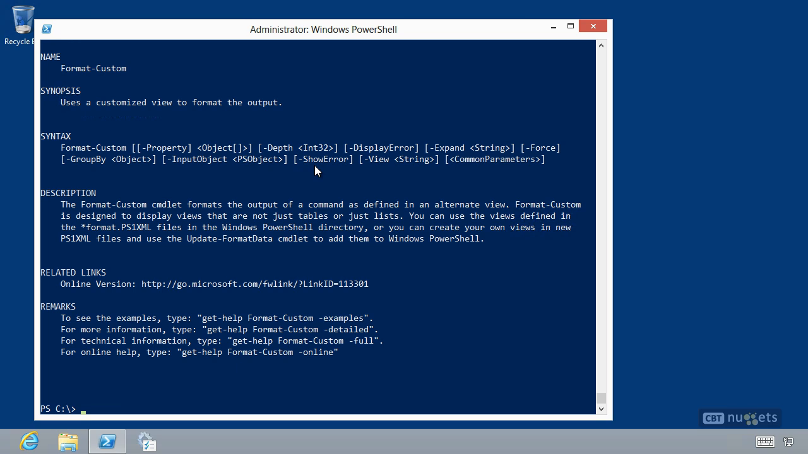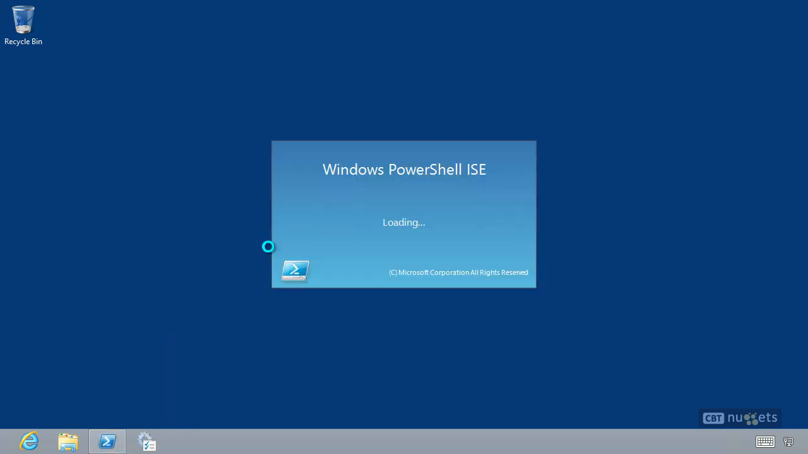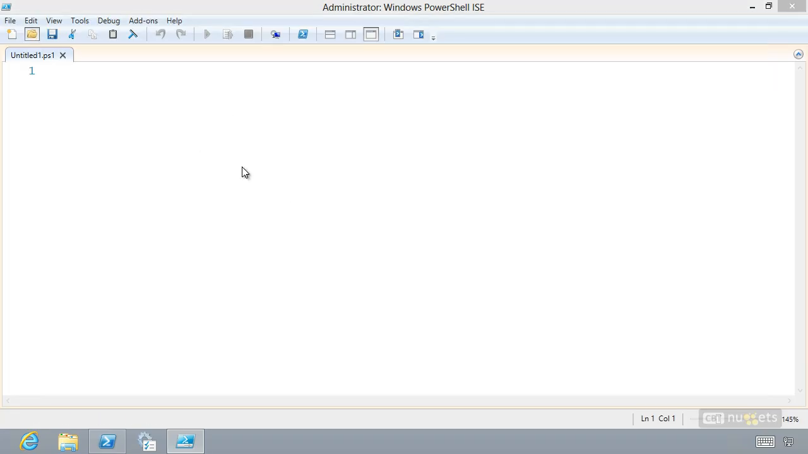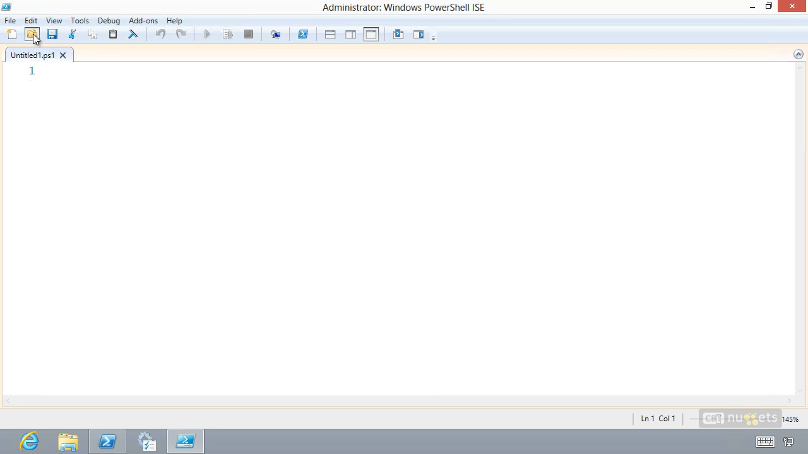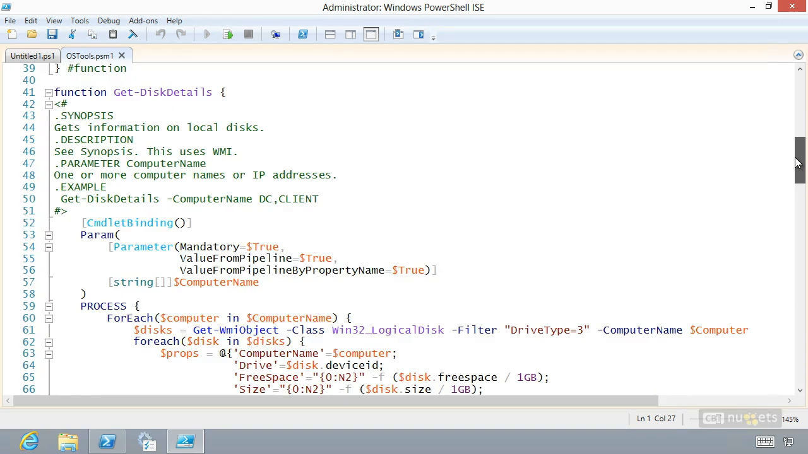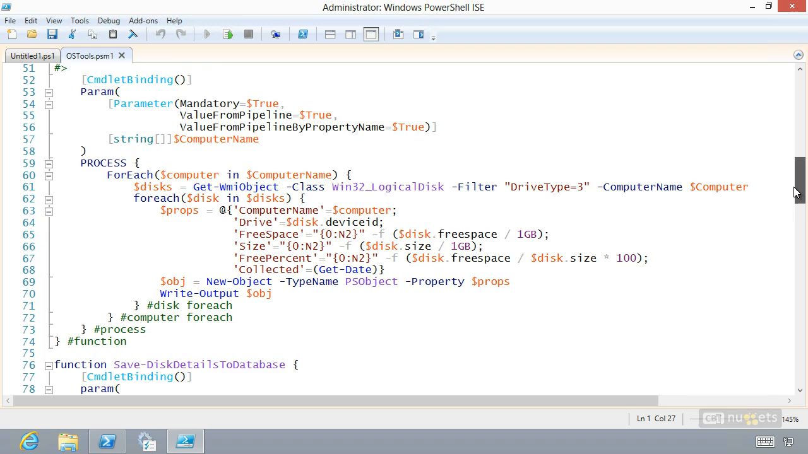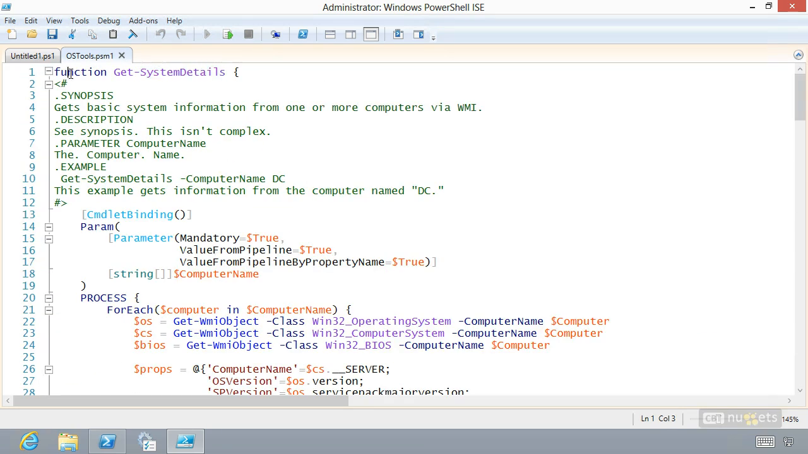So working with these things is one thing, but I want to show you how to create them because that's kind of an important trick too. Let's pop open the ISE. And I'm going to go grab my Get OS, or my OS Tools. Oops, that's the manifest, not the module. I'm going to grab my OS Tools module. And I've already got this Get System Details and Get Disk Details functions. I'm going to expand and combine the two of them. So we're going to create a new function.